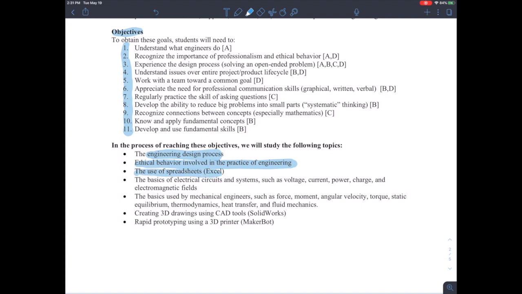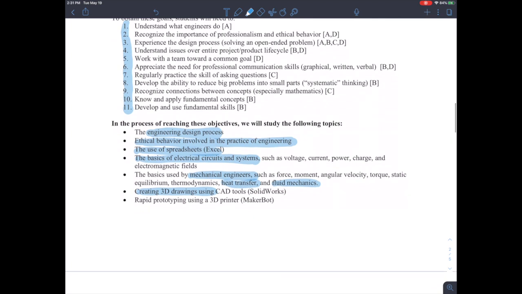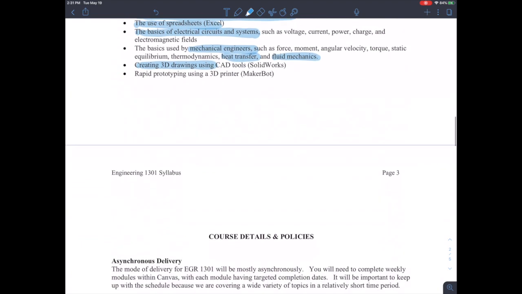Well, I've already mentioned this. We're going to talk about Excel. We're going to do a little bit of circuits. We're going to do a little bit of what mechanical engineers do, statics, and some heat transfer and fluid mechanics, and a little bit of thermodynamics. We're hoping to use 3D printing software. We're going to do the Arduino. I didn't mention that in this list, but you get the idea. We're going to do lots of things in the course.